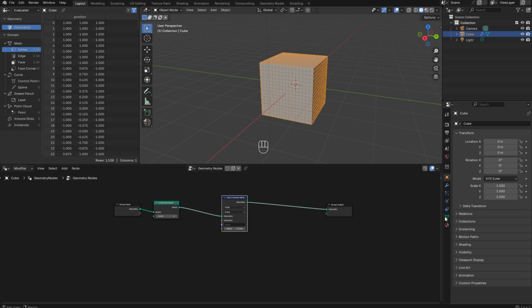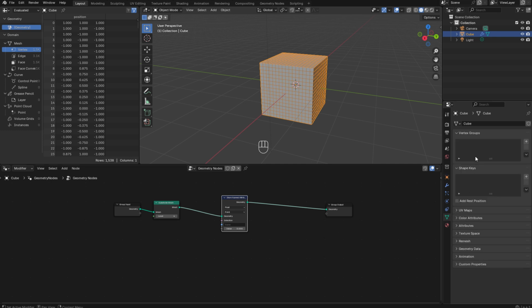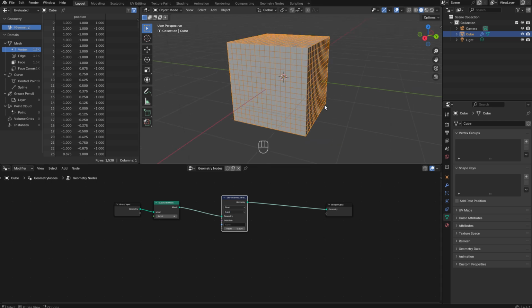It's a little bit like using a vertex group in the data panel here, except that a named attribute isn't just applied to vertices. You can apply them to points, i.e. vertices, edges, faces, face corners, splines, instances, or layers. So as you can see, it's very, very versatile. So let's put this to the test. I'm just going to zoom in on my viewport a bit more closely.